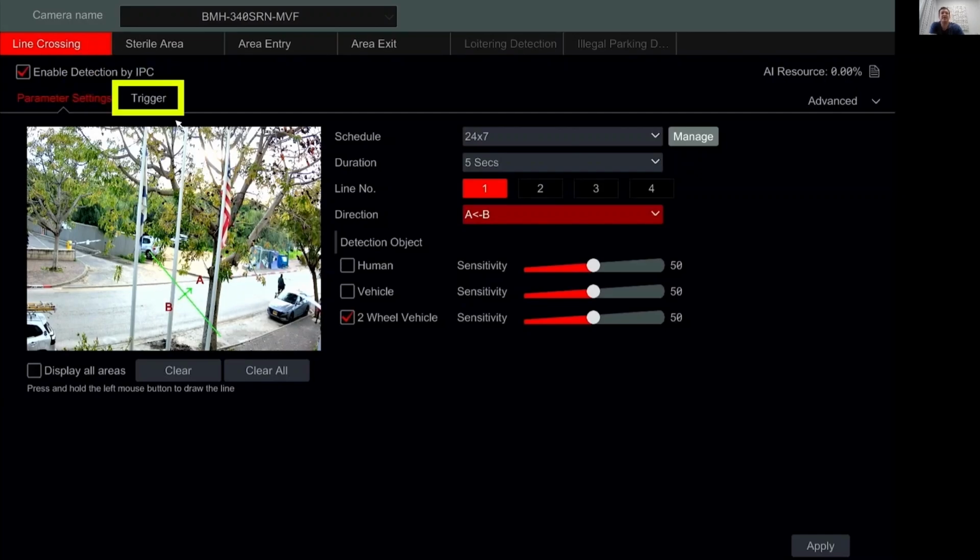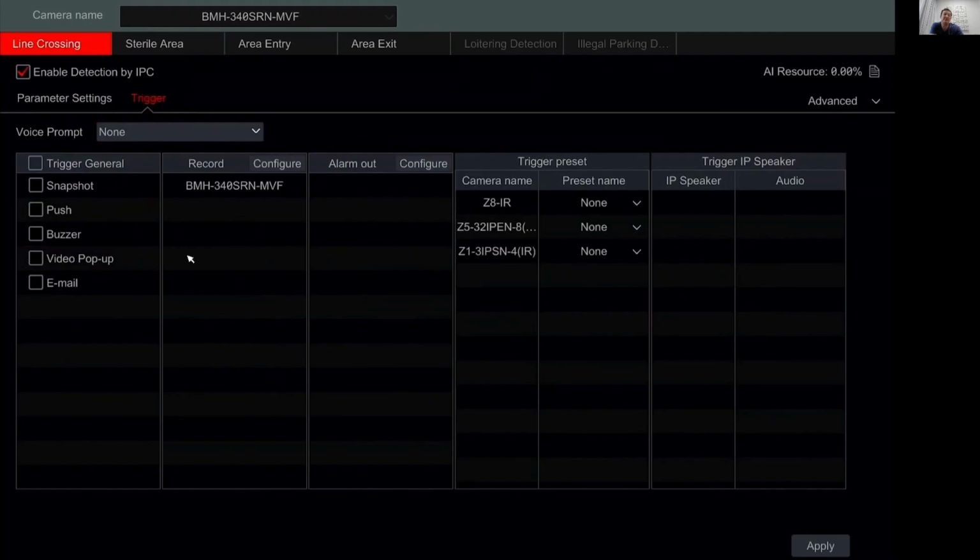Now, no matter which analytic you're setting up, you'll be presented with options to set up triggers. I shouldn't say you need to. The reason I say you don't need to is because a lot of people utilize analytics purely for recording filtering, where they don't necessarily need to be alerted.